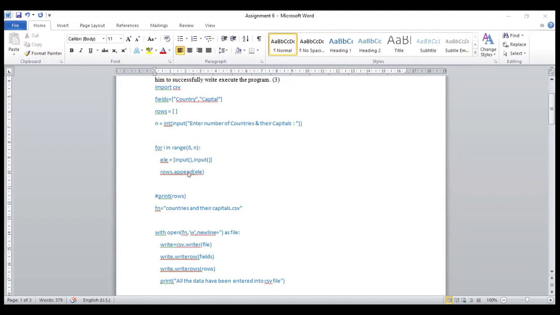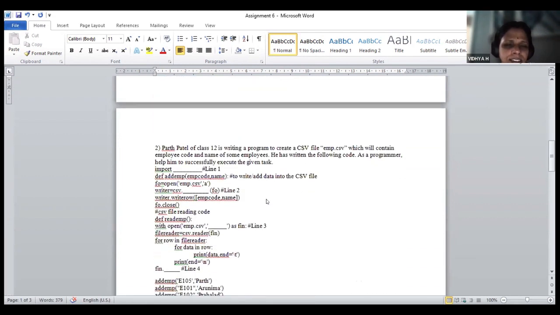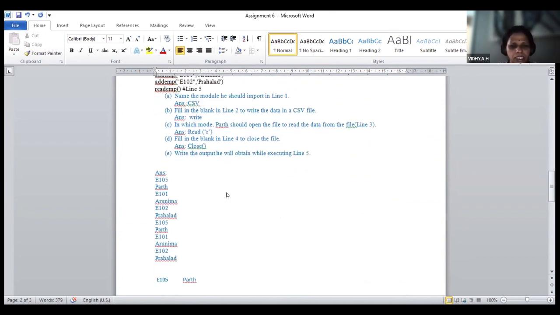Okay. The format comes down. Yes, ma'am. Got it, got it. Here the answer CSV, correct, R mode, close, and the output last line.